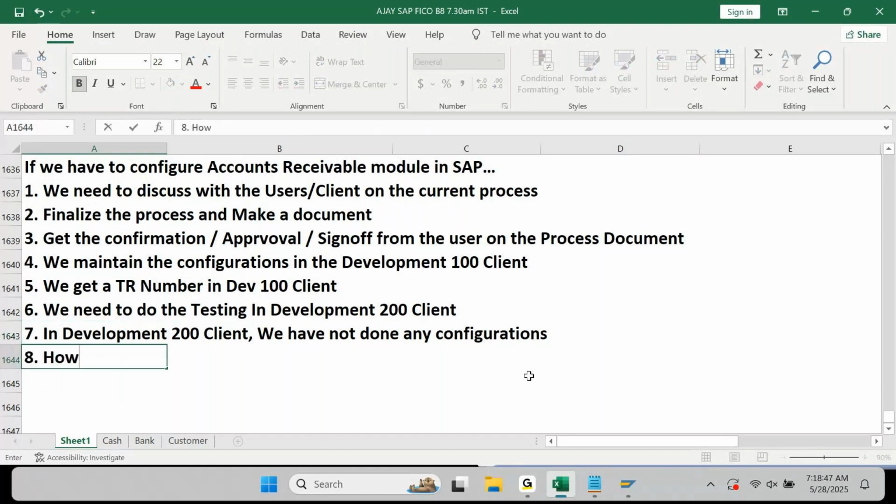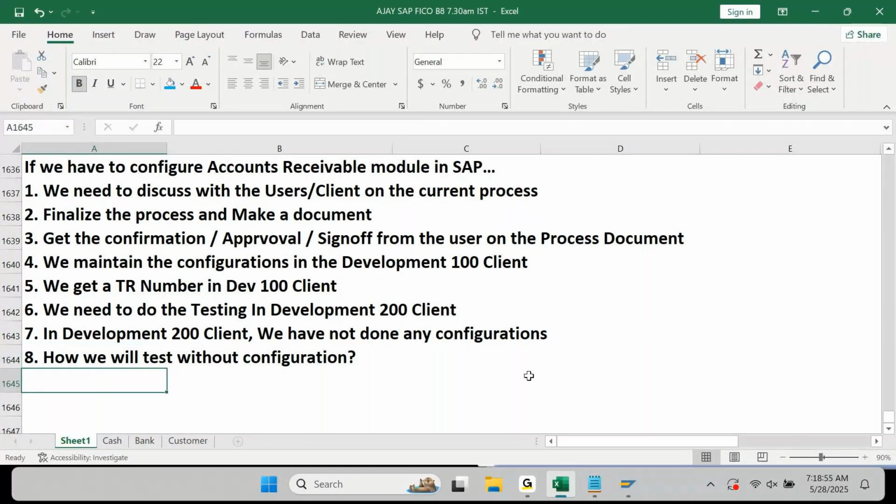Then how will we test without configuration? There's a point. Because in your data flow in FICO, after requirement, config is there. After config only, testing is there. Whenever you're talking about testing, there are 3 points: testing of a master, testing of a transaction, testing of a report. Without configuration, testing is not possible.